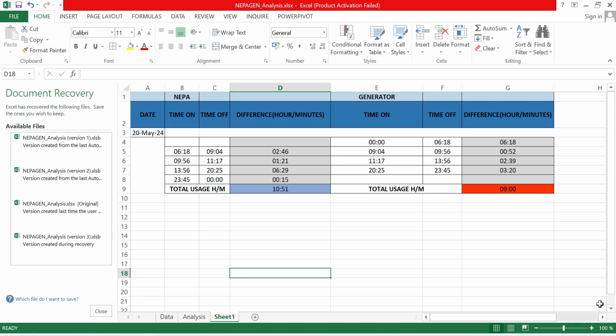So these are the data. I've already inputted all of this into my Excel sheet. What I basically want to show is how to format your cells in Excel.